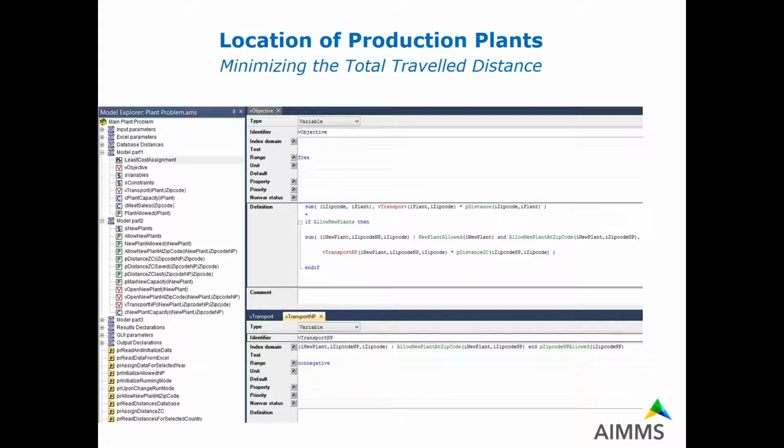And well, as mentioned before, transport from the new plants has in this case 3 indices. The index of the new plant itself, because then we can consider different capacities corresponding to different plants, but also the index of the zip code where the plant should be located, and then the index of the zip code that is supplied by the new plant.